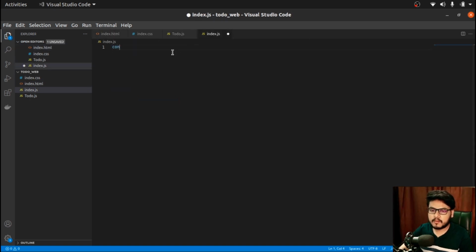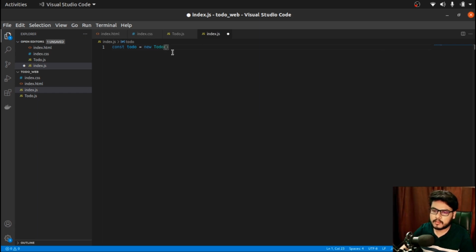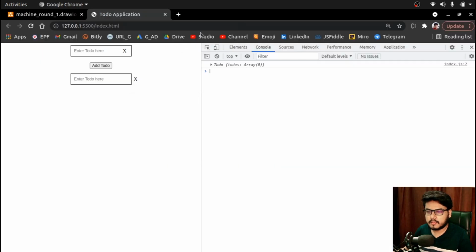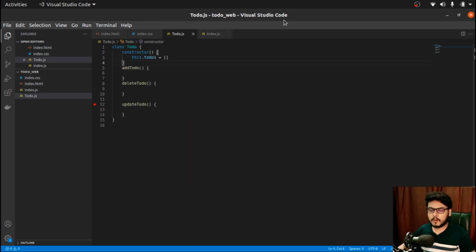So if I say const todo new Todo over here, and this will work. So if I show you the console.log, right, over here, so you see that we got the todo object over here. Okay, so this is how we'll be using this class. For now, let's add the operations.